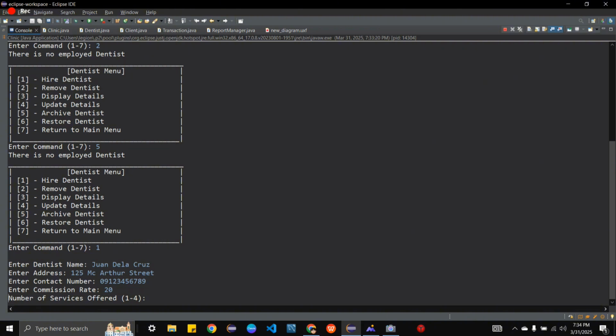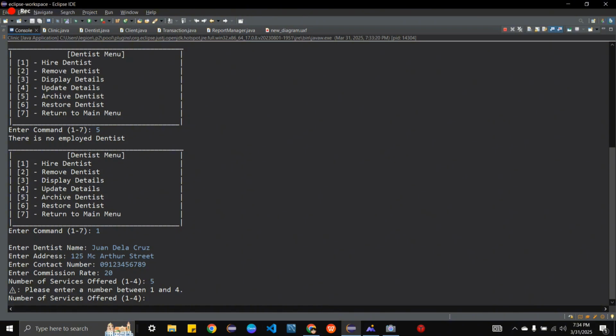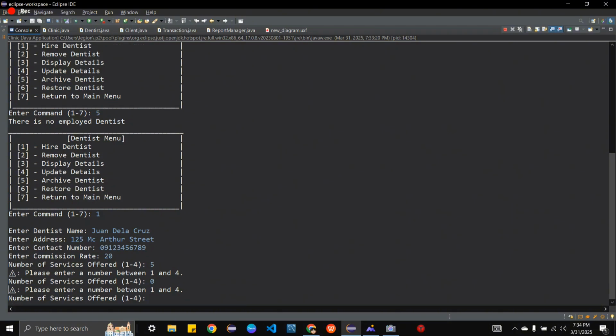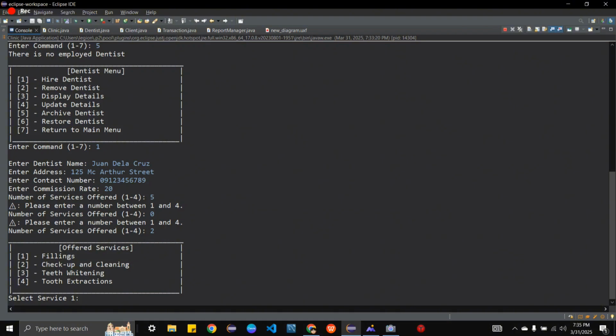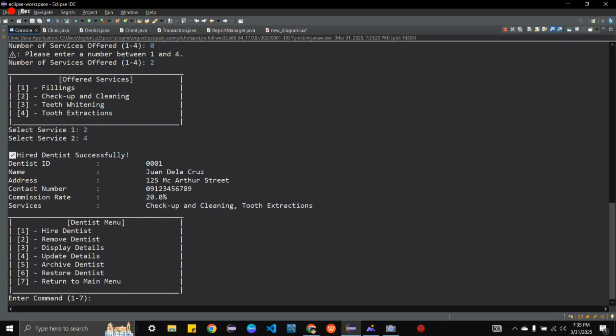And the number of service offered. So I will show to you if you exceed the number or total count, let's say 5, it will show an error handling. And if it is 0, it will show an error handling. So let's say 2. So now this is a selection of offered services which is provided by the program. So let's say Mr. Juan de la Cruz can check up and clean teeth and also tooth extraction. So now the dentist is hired successfully.